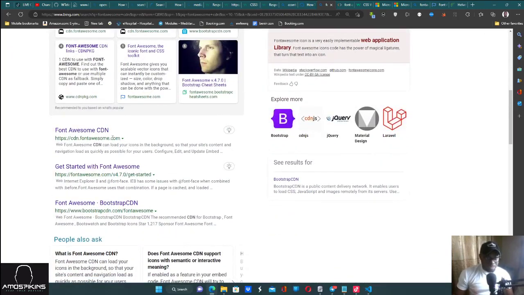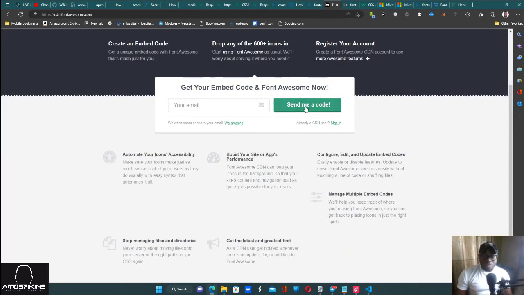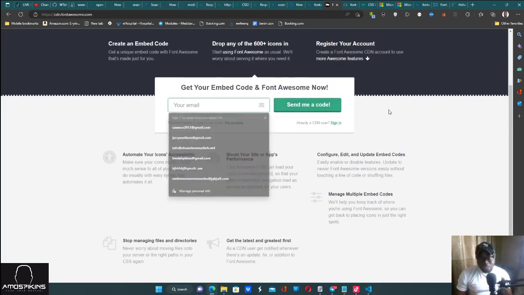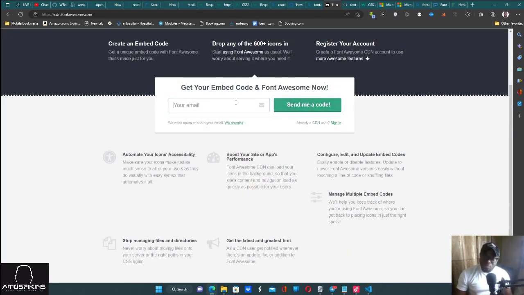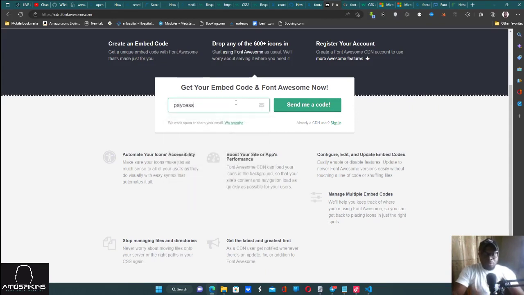Let me see. I think cdn.fontawesome.com, Font Awesome has their own too. The easiest way to use Font Awesome: get browser-proof, accessibility-friendly and fast-loading icons in just 3 steps. But then you give them your email, and they send you the link. You get the idea. You give them your email so that we'll see what the link looks like.